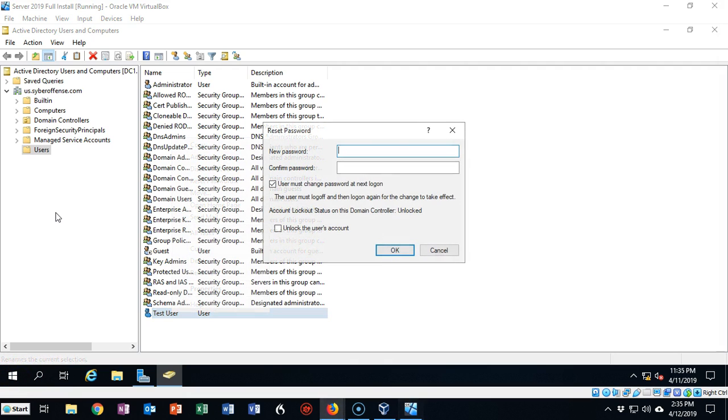Now the user may have forgotten their password, and if that's the case, the account may be locked. You can also unlock it at this time as well. Now if you don't want the user to be able to change their password, go and uncheck the box. Now normally we would just give them a default password. So we just type in the default password.